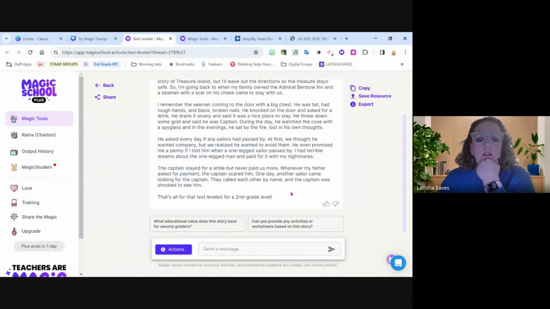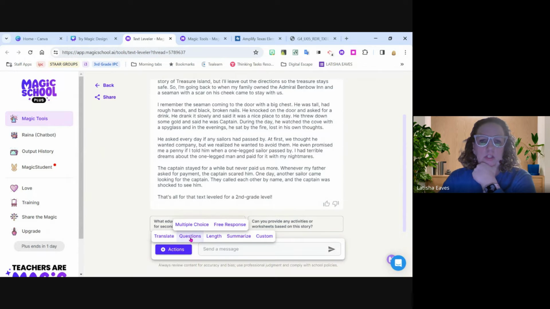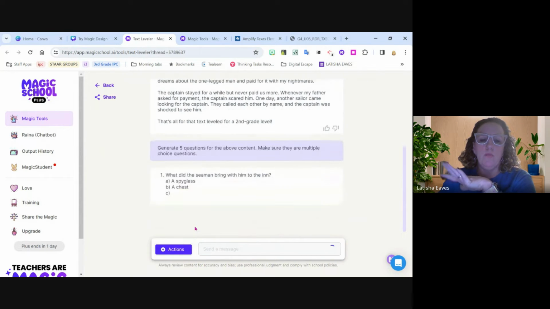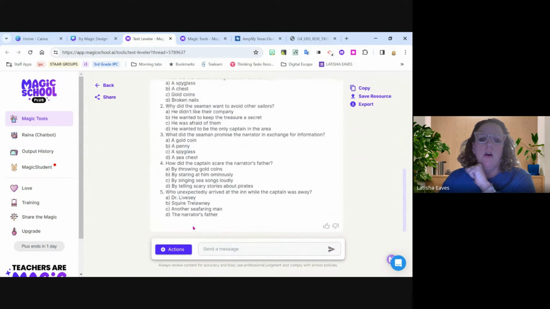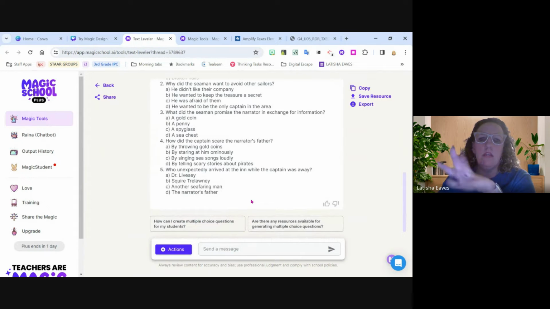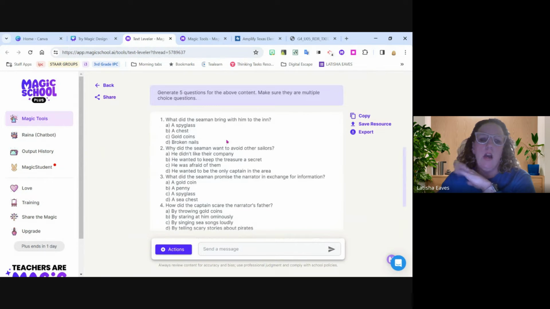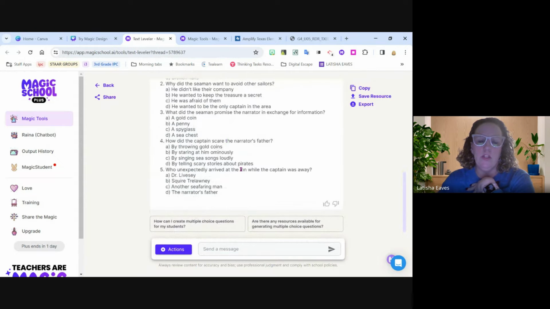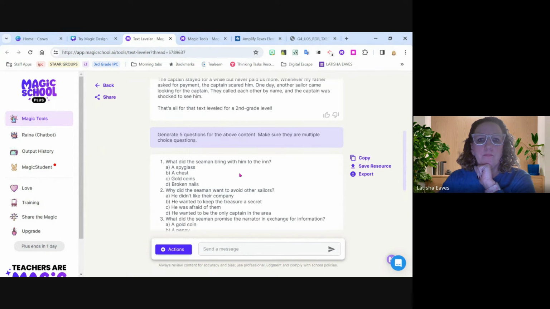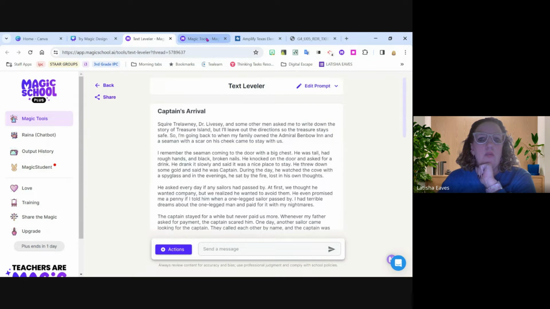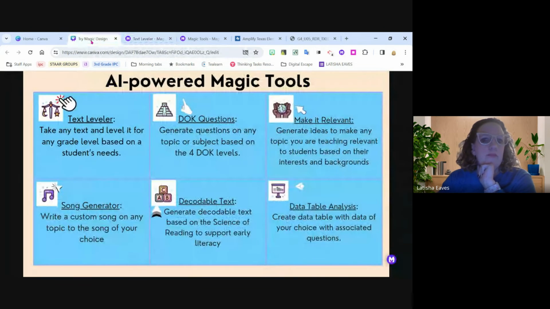From here, what's really great is you can then go here. You can translate it if we needed it to a different language. You can ask for questions. Let's say I want some multiple choice questions on this second grade level based on this retelling that I just did. So I've got 5 multiple choice questions created based on that short part that I just put in there. So that's one of the really neat tools that I like on there.